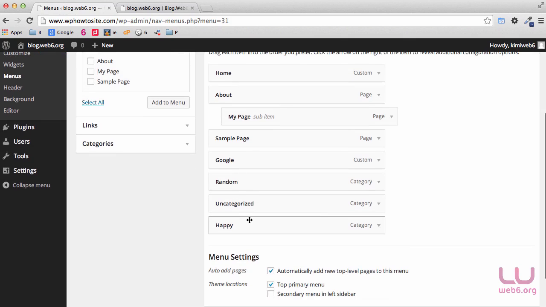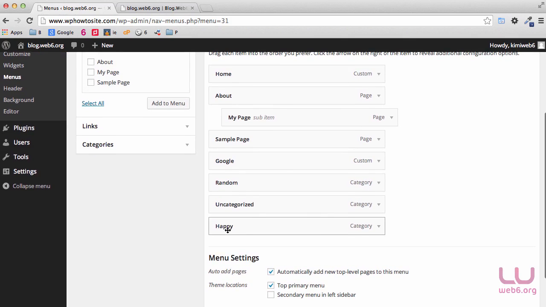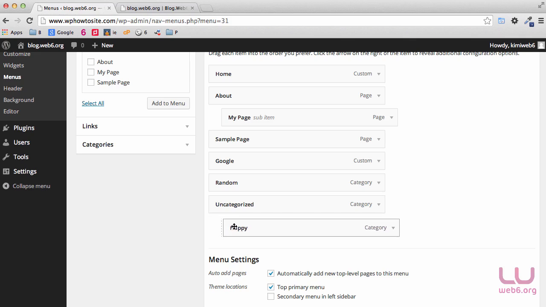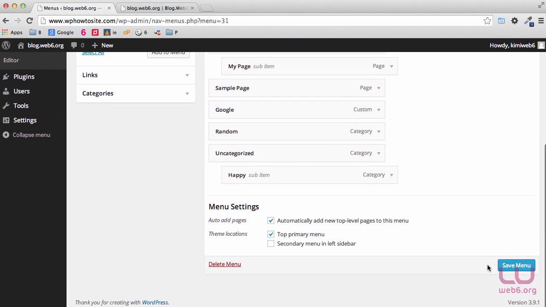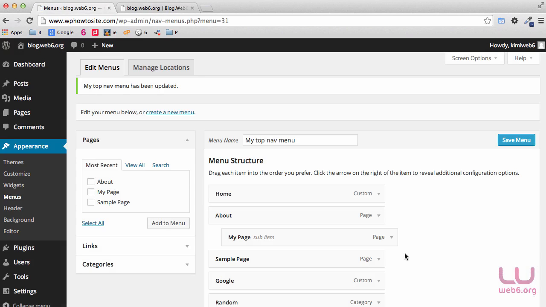differently. And then also for the happy subcategory, I want it to be a sub-page of uncategorized. So I'm just going to drag it until it's indented, and then you see the square dot graphic there, and when you drop it, it will be placed correctly. So don't forget to click on Save Menu whenever you make changes.